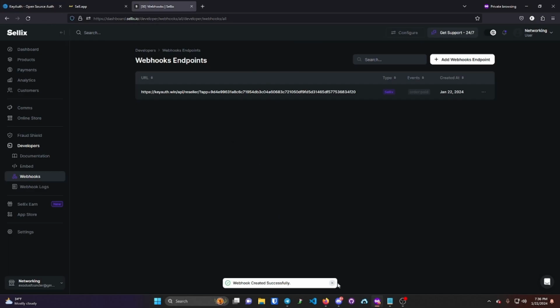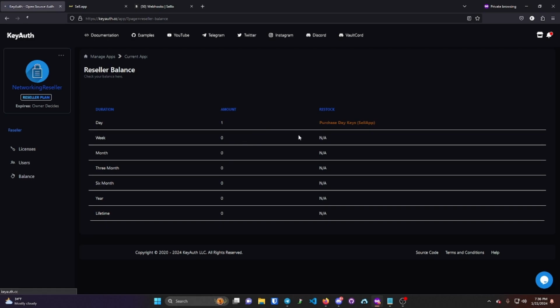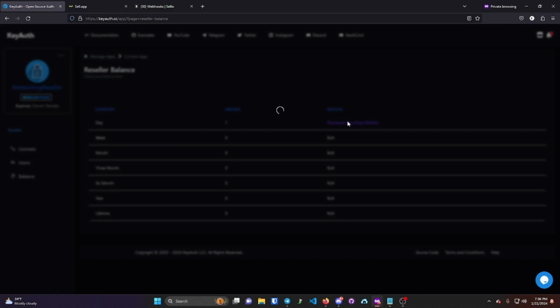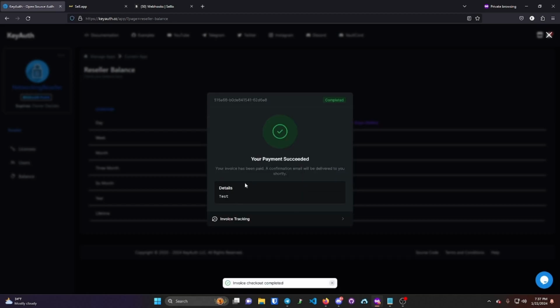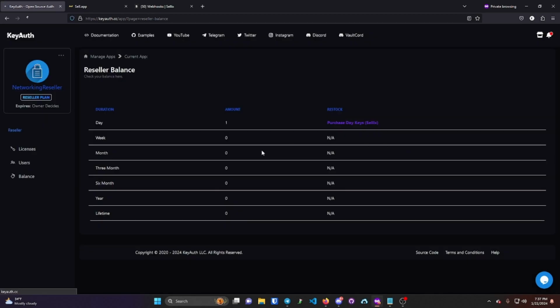And then go back to the reseller page. If we refresh it, you will now see that it is Sellix instead of Sellapp. We go ahead and click it. It will load. Continue. The email. And notice that it's not asking for a username because the username is being automatically grabbed from the actual site since this is more of an embed rather than a redirect to a different site. So we'll just do test at .com. And then you will see the payment was successful. And now if I refresh, you'll see that the balance just increased from 1 to 2.